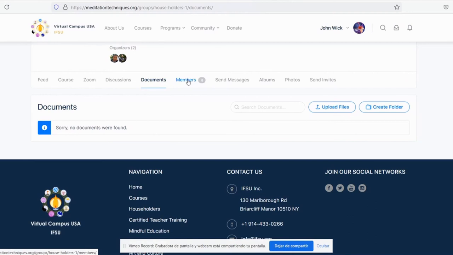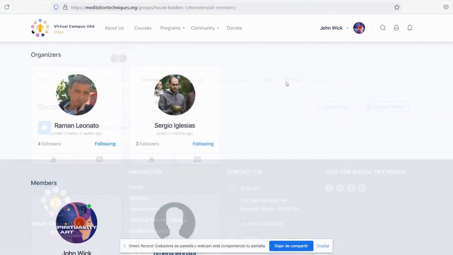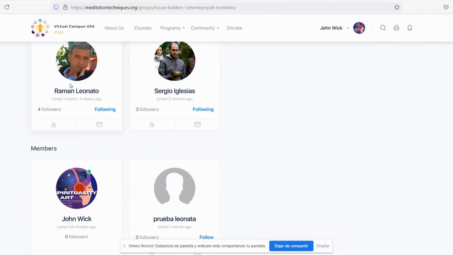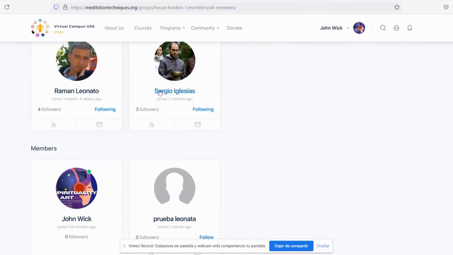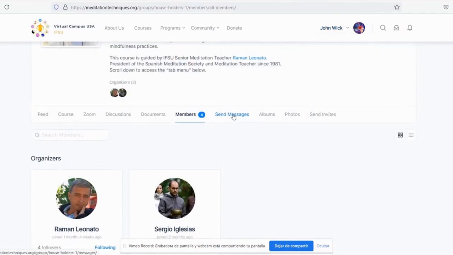You may want to get in contact with some members of the class. Click on Members. You can now start following some of the members of your class or the teachers. Remember, you will always be able to get back to them in your connections. You may also be able to send a message to the whole group, share picture albums, individual photos, or you can send an invite to other people who want to join the course.